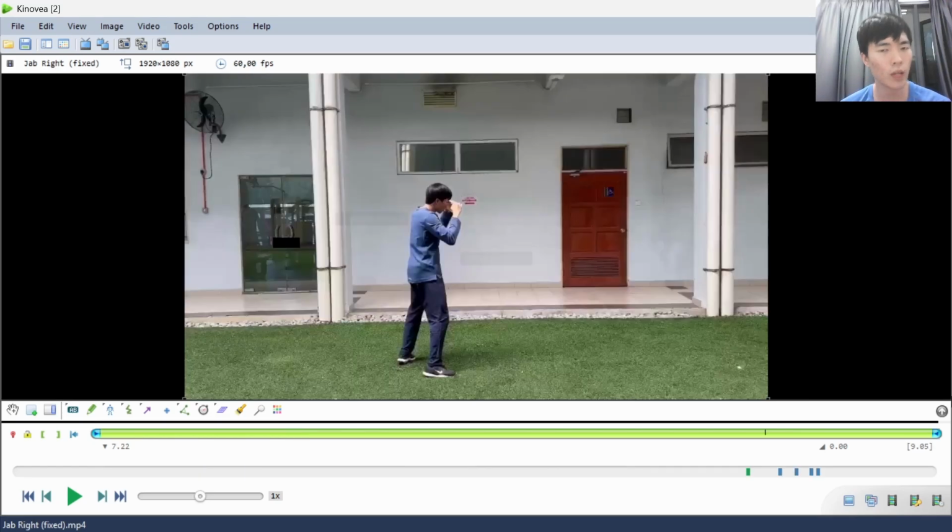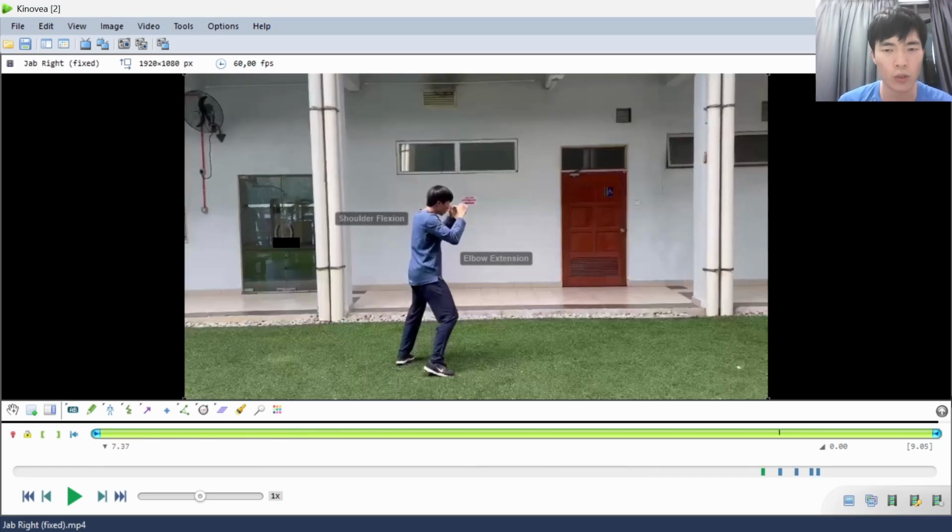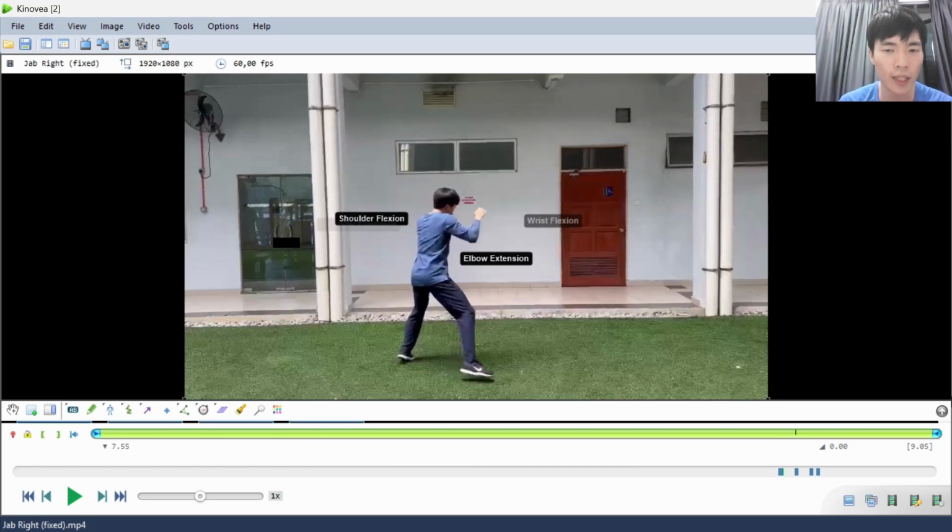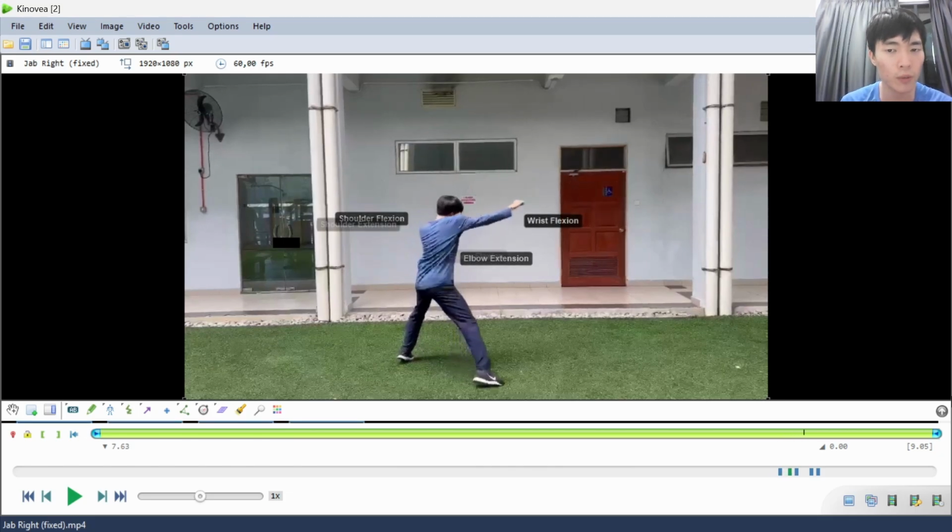Now let's look at the lead hand. As I begin to punch, there is a bit of shoulder flexion, with the front deltoids working concentrically, and then my elbow is extending, so the triceps are working as well. At the end, there is some wrist flexion to make sure I hit with both my knuckles, so the wrist flexors are involved as well.